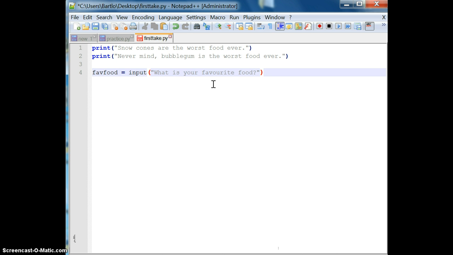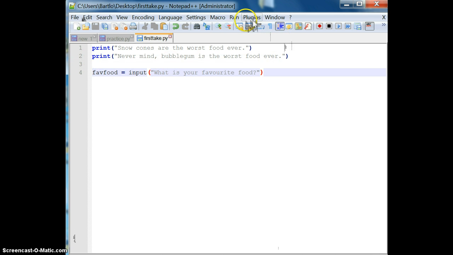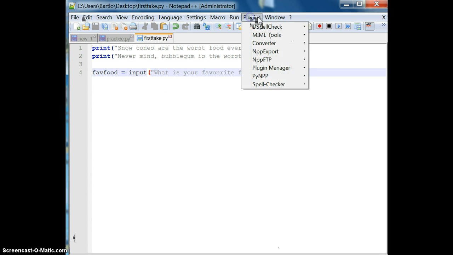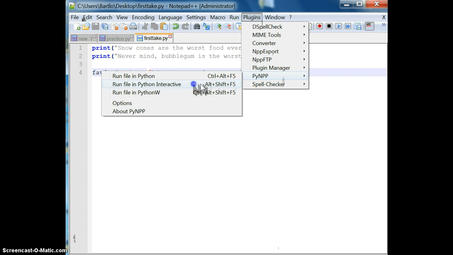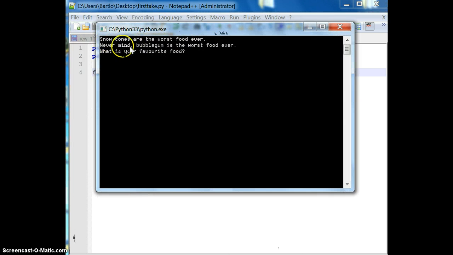Okay, so let's see how that changes our program. And every time I'm running my program, save and run your program, just make sure we're all on the same page here. So I'm going to run it, and it says, snow cones are the worst food ever. Never mind, bubblegum is the worst food ever. What's your favorite food? And I'll say bacon and chicken wings.